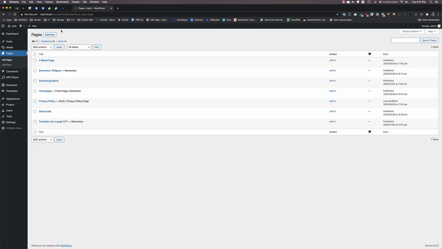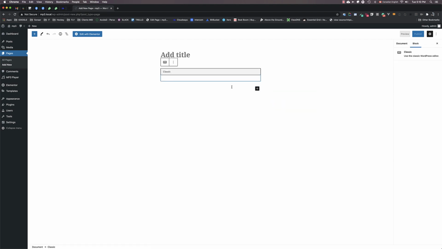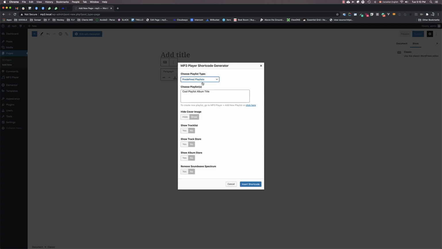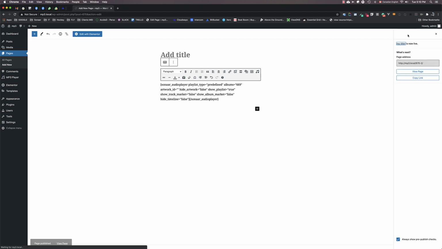Okay, go ahead and create a new page by going to Pages, Add New. Then I'm gonna add the classic block and click this icon. So here I'm gonna choose the previous playlist I have created. So I choose predefined playlist and I select the playlist. And I can choose some attributes and click Insert Shortcode. And here's my shortcode generated. That's it. Click Publish.